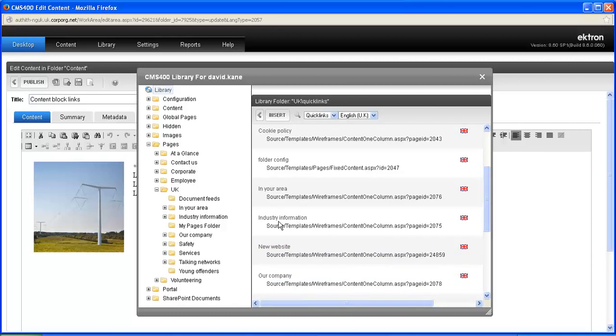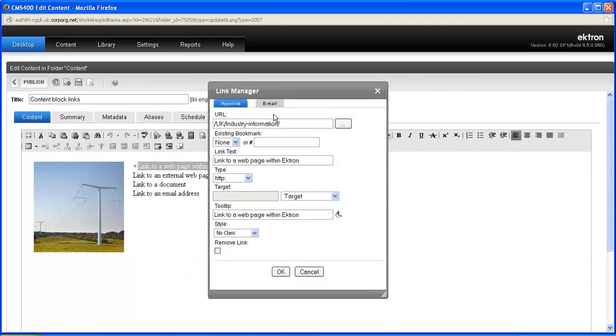So what this will do, it will list out all of the pages that are sitting within the UK folder. So let's scroll down and see if we can find the industry information page. Here we go. Just click on the hyperlink once and then click insert, and that will generate the URL. So when a user clicks on the link, it will take them through to the industry information homepage.